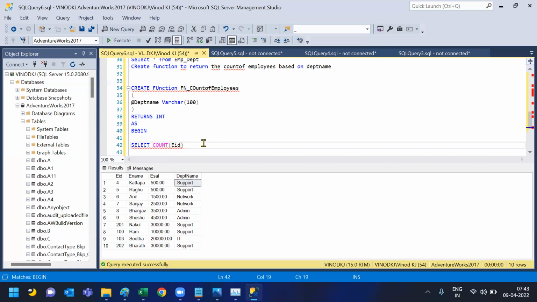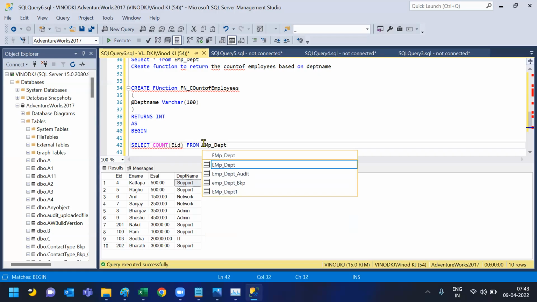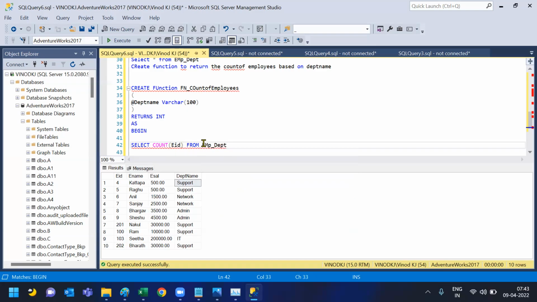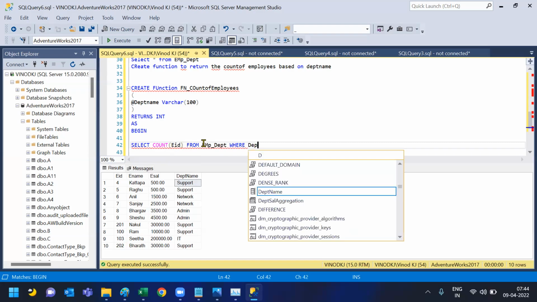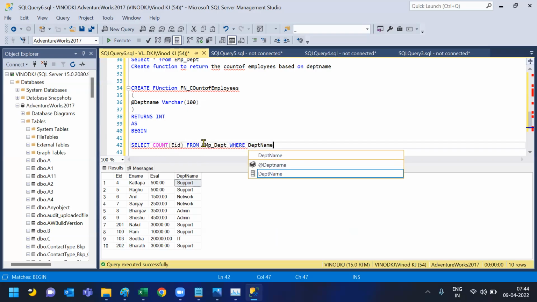Count of star from table name, from your employee underscore department table. Group by department name? Group by is not required because it's not necessary. So you just need to put a where clause: where department name equals to.